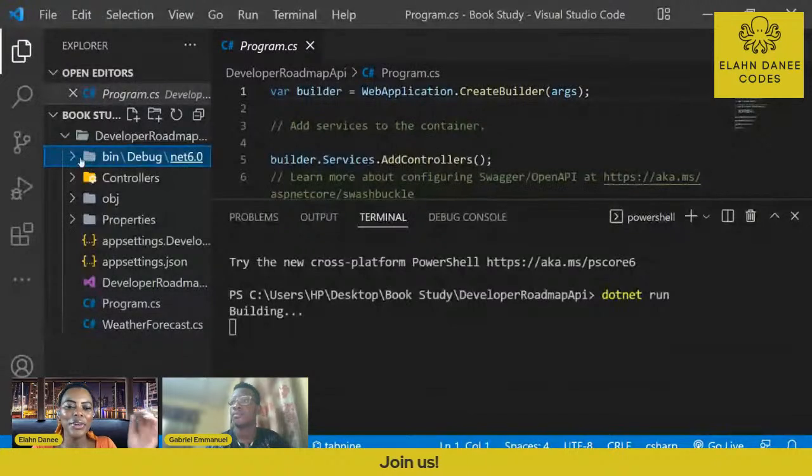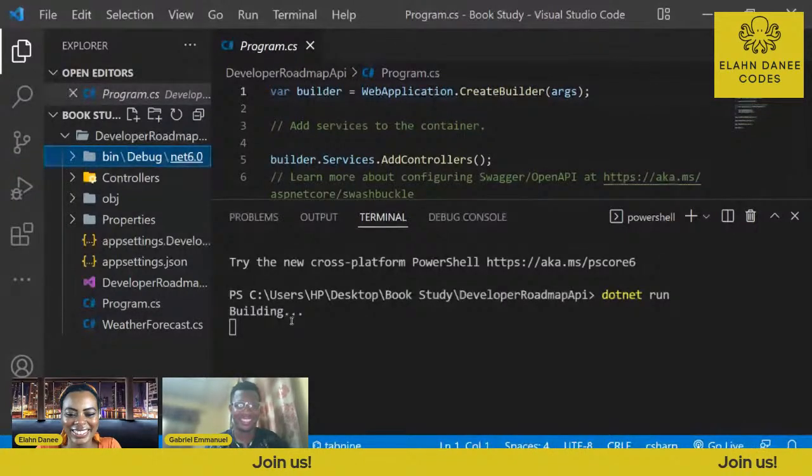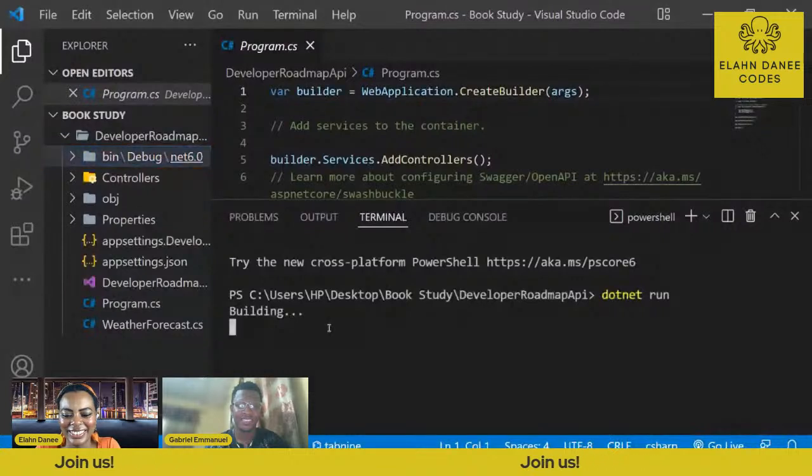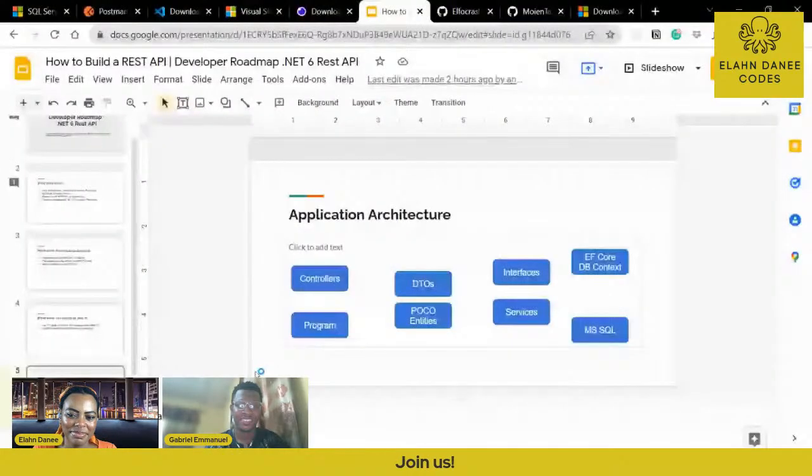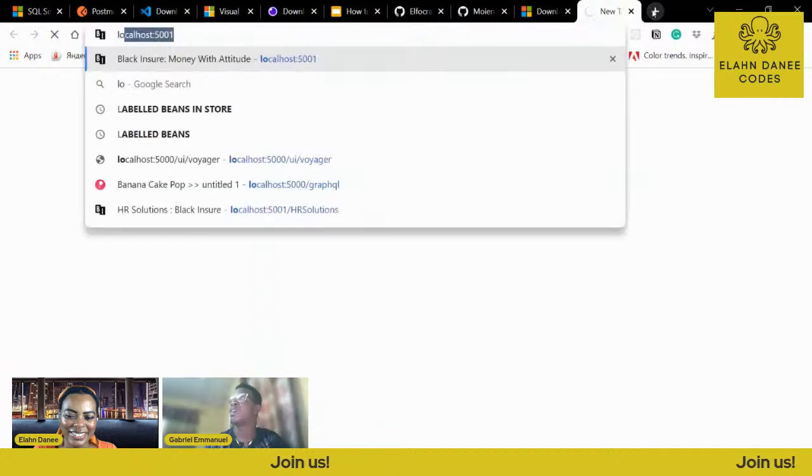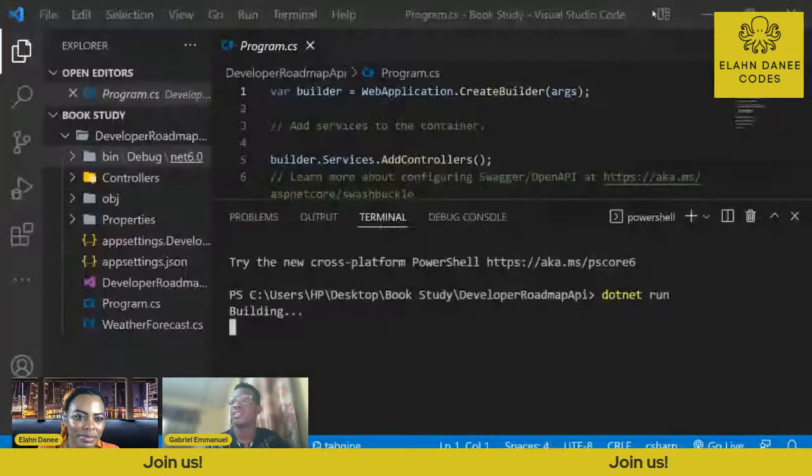I know once we see it, it'll be glorious. Can't wait, right? Testing it, yeah. Let's see. It's taking a while. This is really sad.